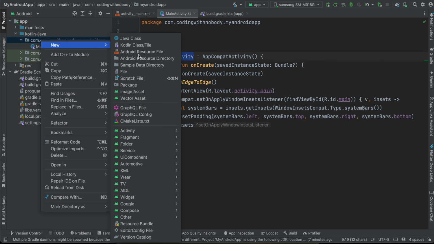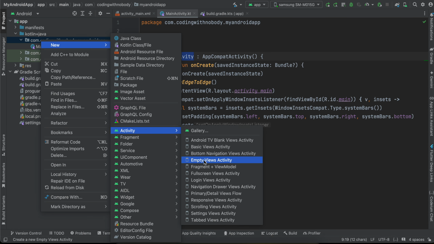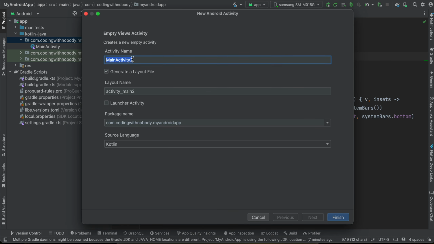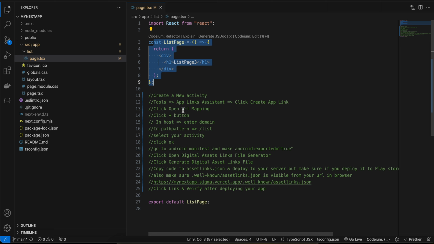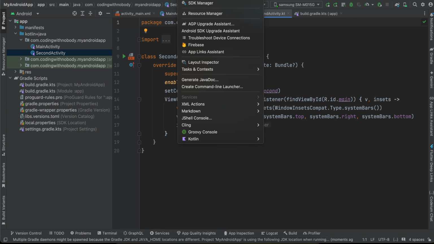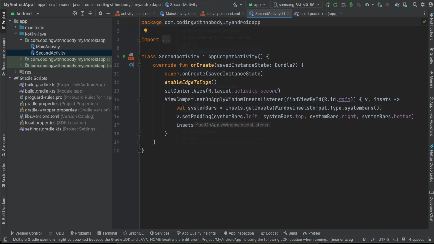So I will right click, new activity, empty views activity, and I will just name it SecondActivity. Okay, I'll click on finish. Okay, so it has created this for me. Then I will have to go to tools, app link assistant. So I'll go to tools, and here you will have to click on app link assistant.